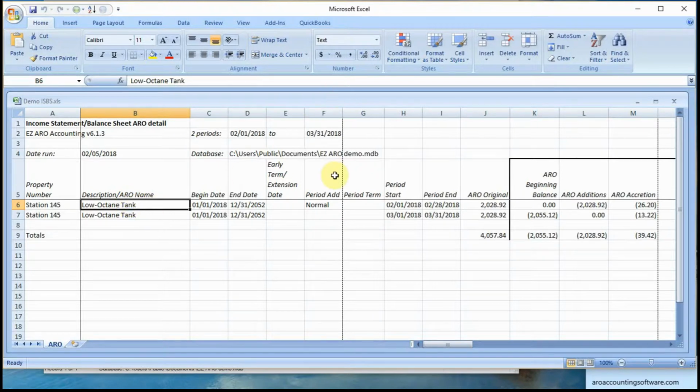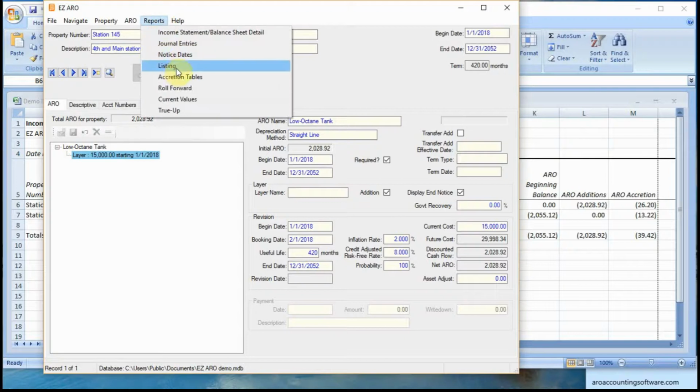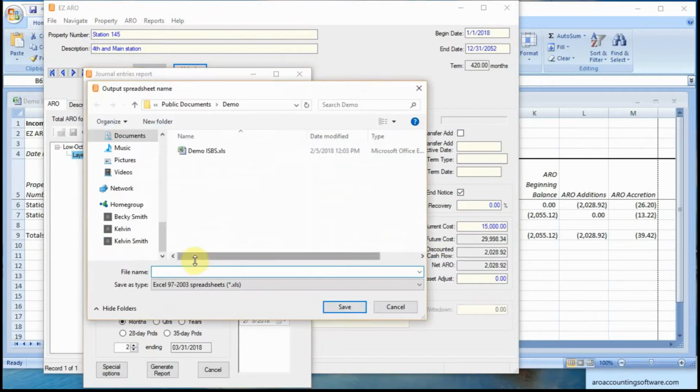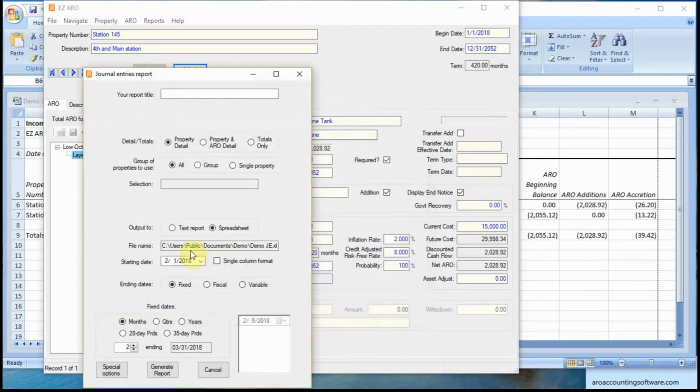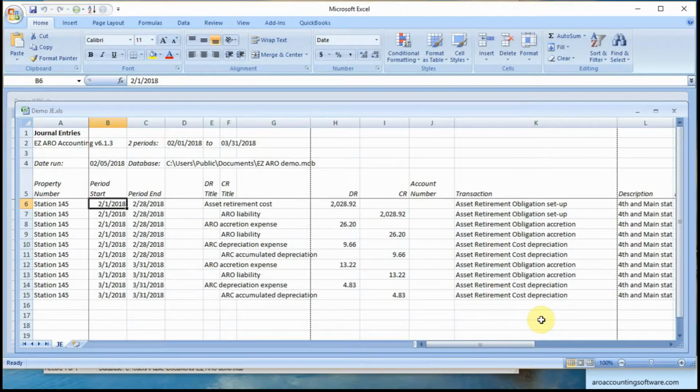Sometimes it's easier to understand what's happening or easier to book your general ledger entries if the activity is restated in journal entry format. So we offer a report for that as well. We'll again choose 2 periods, spreadsheet output. Now you can see each transaction that happens for the ARO, with the accounts involved, the amounts in debit and credit column format, and a brief description of the transaction.